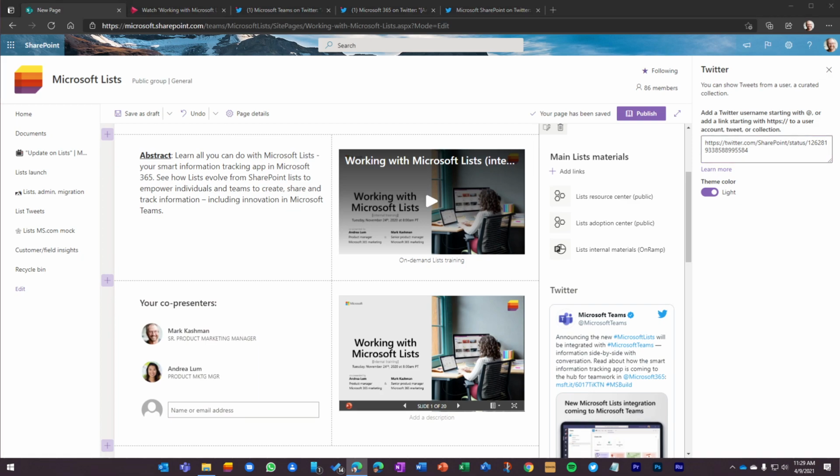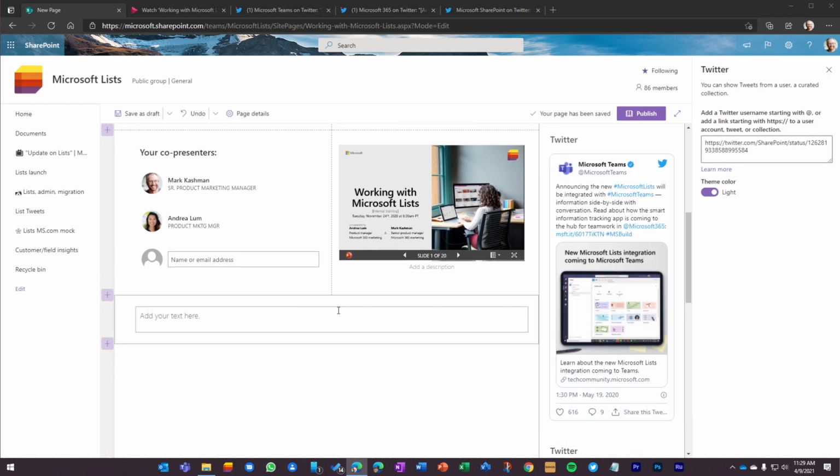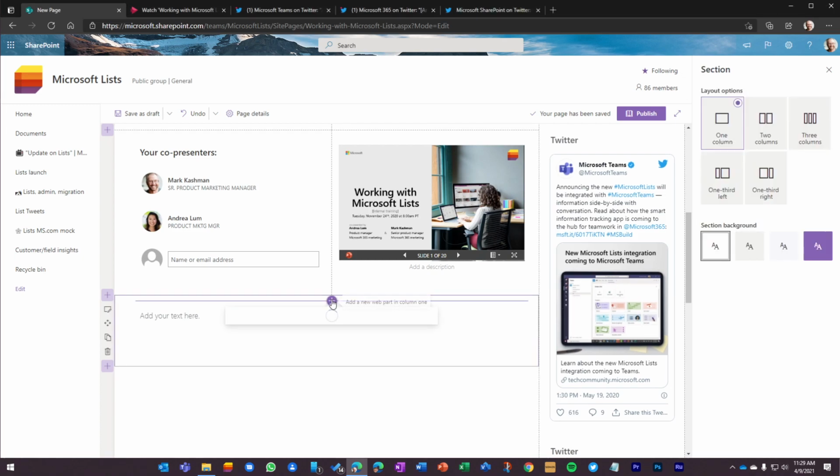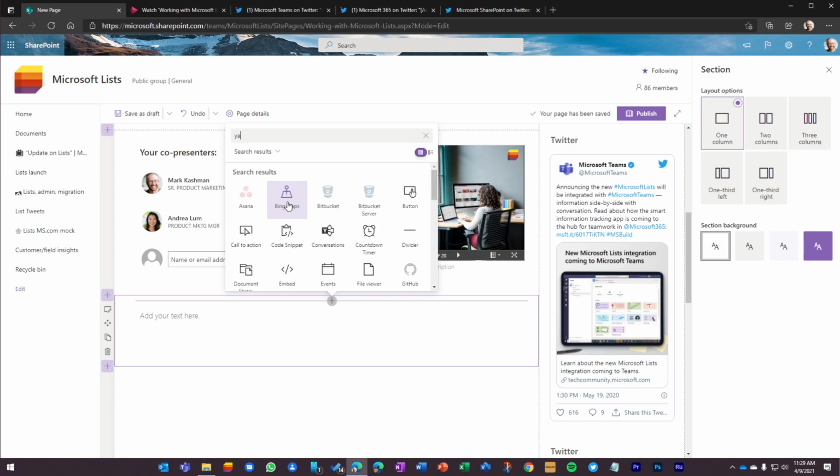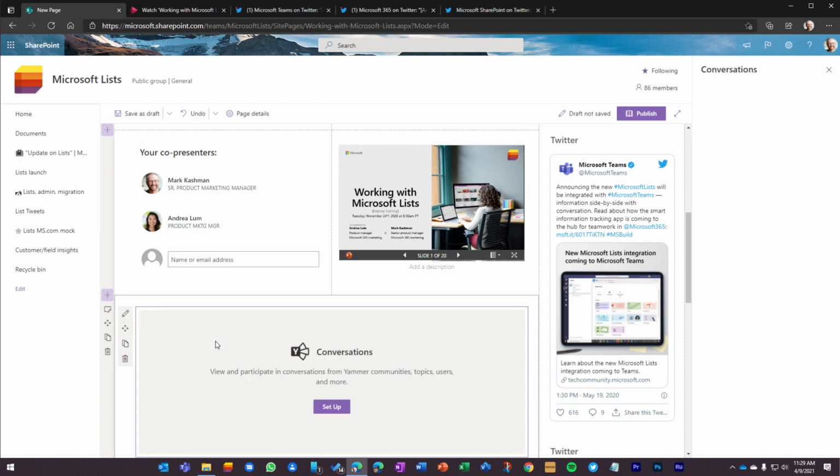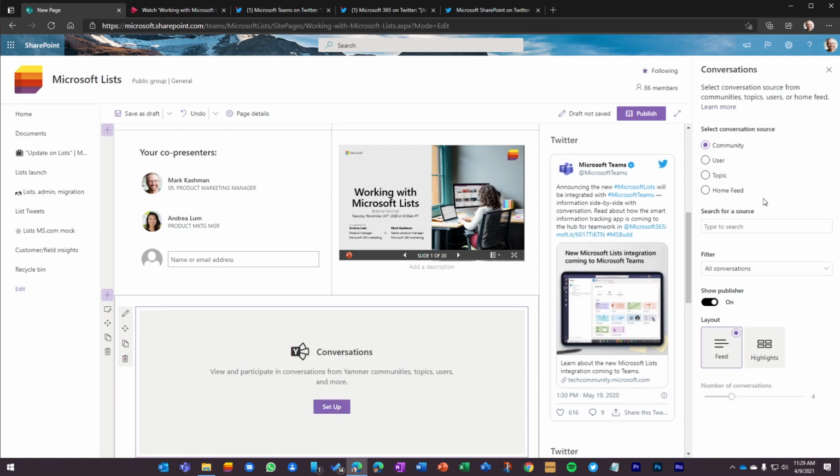And then the last thing that I want to add here is a little bit of ways where people can actually have a two-way dialogue or ask a question. So in this instance, I'm going to use the Yammer web part, and this will be our conversations web part. And then to set this up, I want to highlight a community.